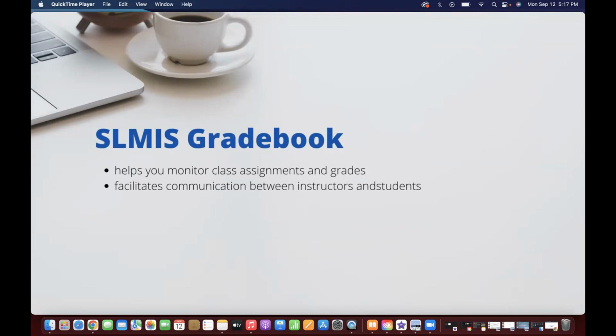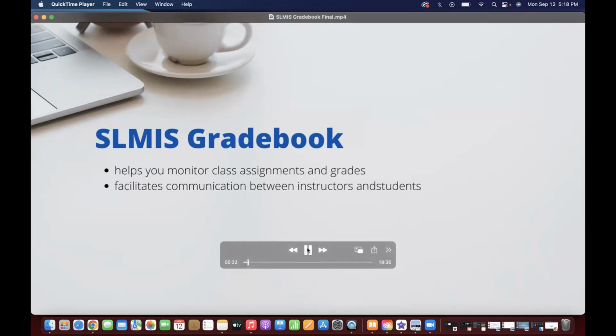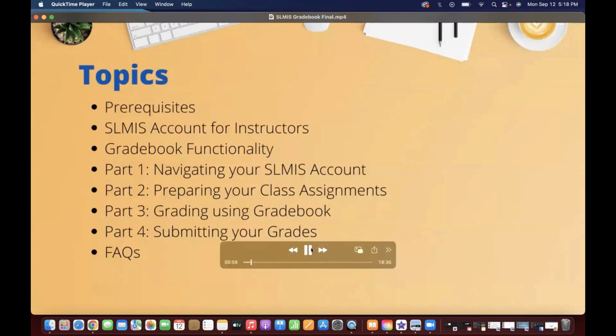So how do we communicate with our students via gradebook? Later on, I'm going to show you how you can leave notes for individual students. With SLMIS, you don't need to post something on social media, like, Mr. Chan, you need to redo your assignment, or announce in your class that you found out they were cheating on a particular activity. You can utilize a specific feature within SLMIS that will add a note as part of their view under the SLMIS gradebook.